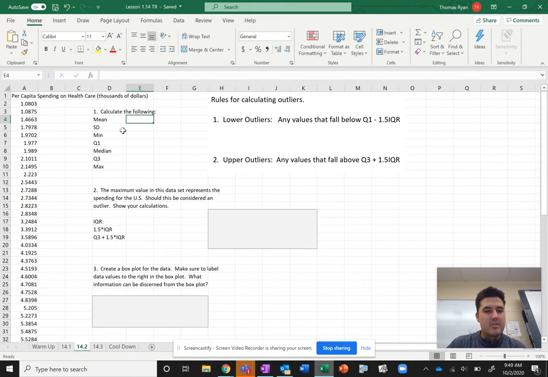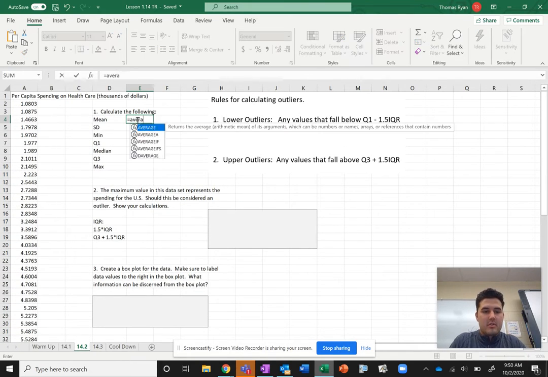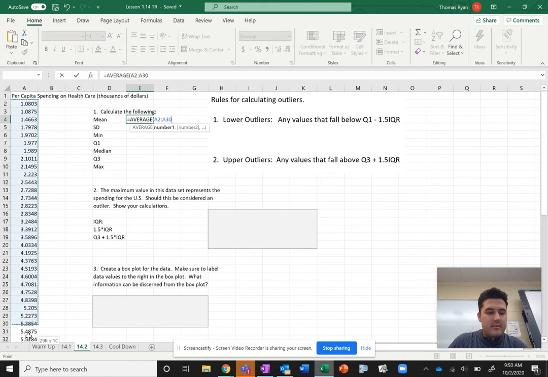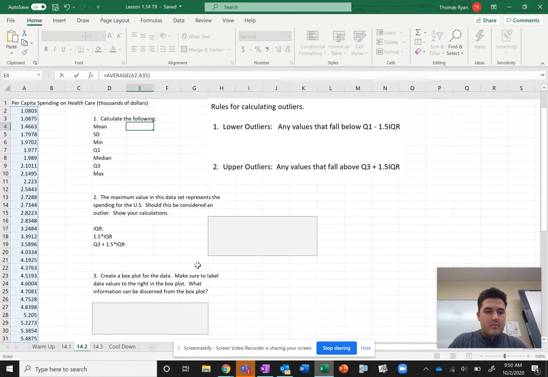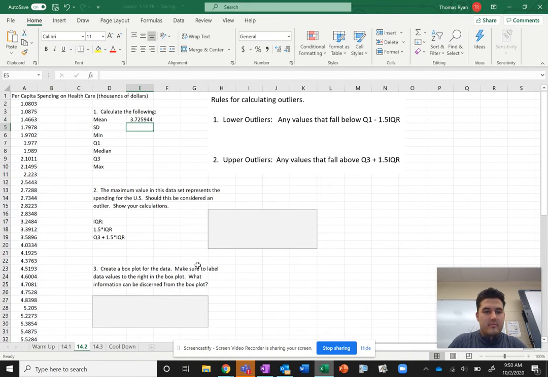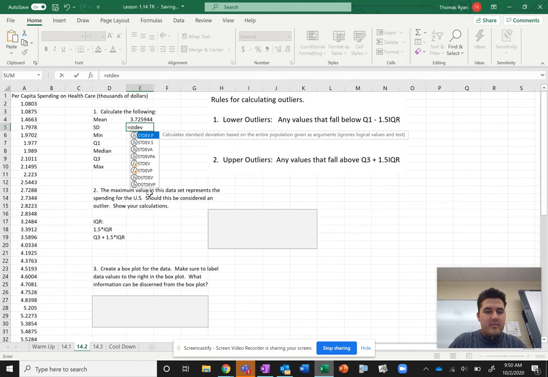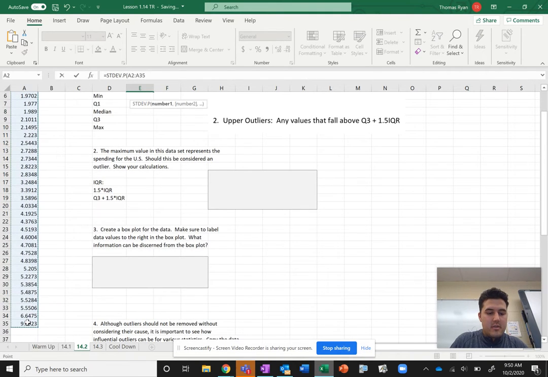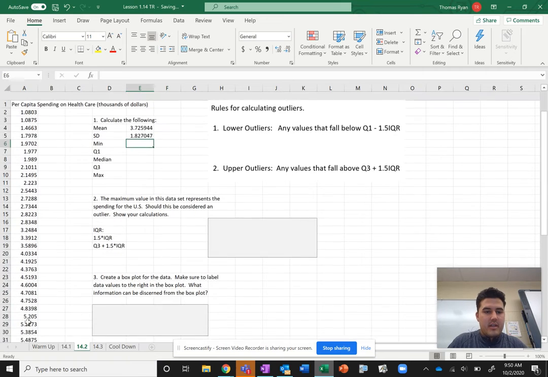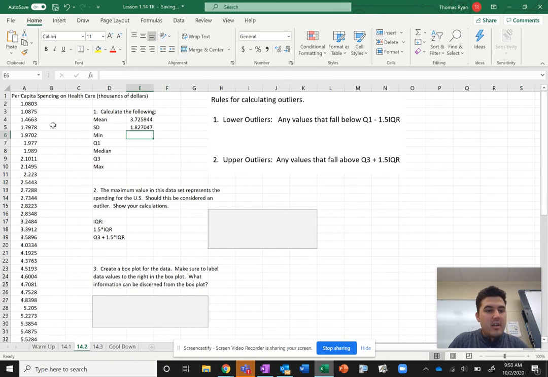All these numbers here. So the mean equals average. Double click. Drag all of our data. Close your parenthesis. Hit enter. Standard deviation equals STDEV. Use the first one. Double click. Drag our data. And the more we do this, the more we're going to get used to it. Hit enter. What's our min?